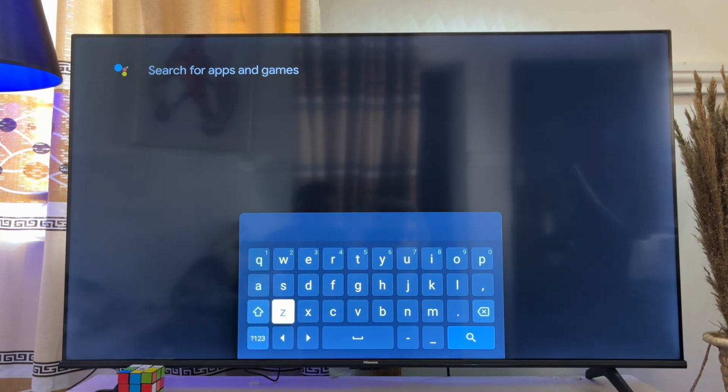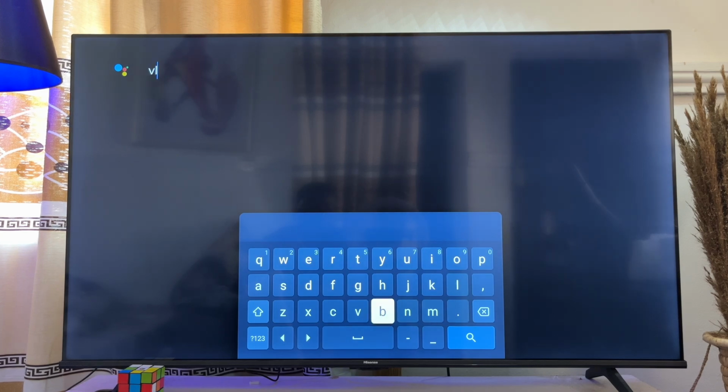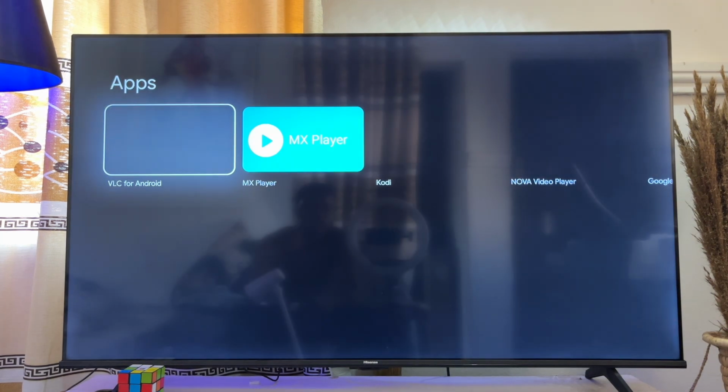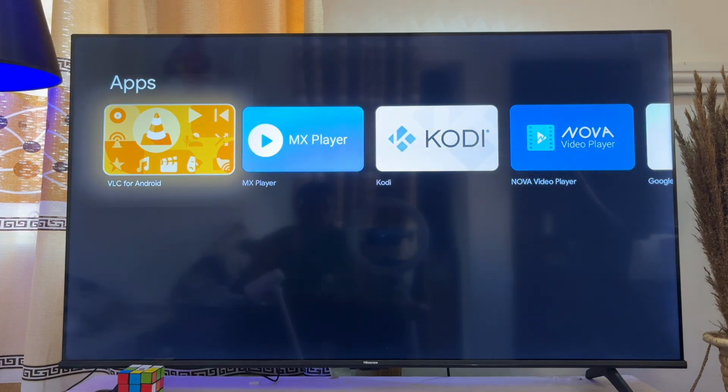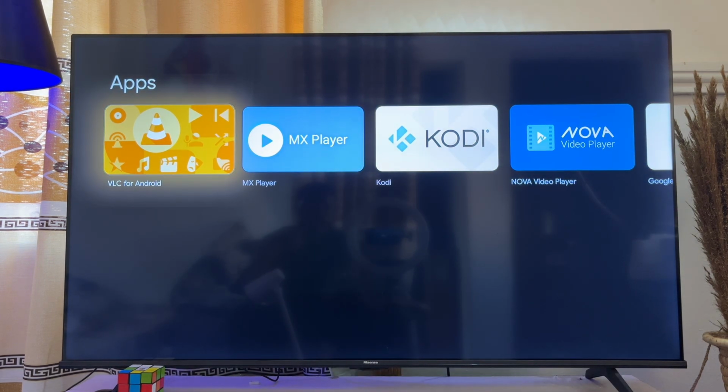Now, take for instance, if I want to download and install the VLC Media Player app on my Chromecast with Google TV, once I type VLC, I will just scroll down and then click on this search icon over here, just like so. Results for VLC. And automatically it will search the Google Play Store and give me all of the results for VLC Media Player I can install into my Chromecast with Google TV. And basically, this is the app I'm looking for. So I'll just go ahead and click on it, just like so.